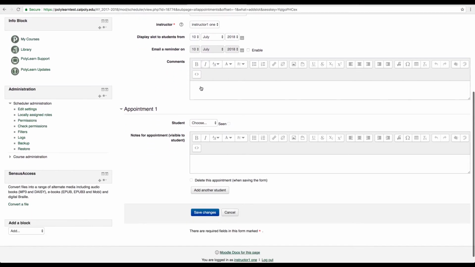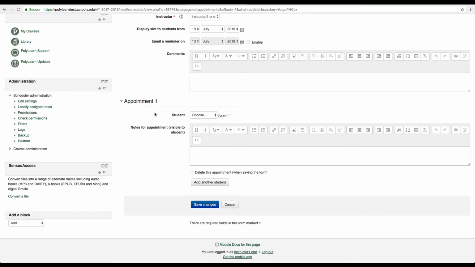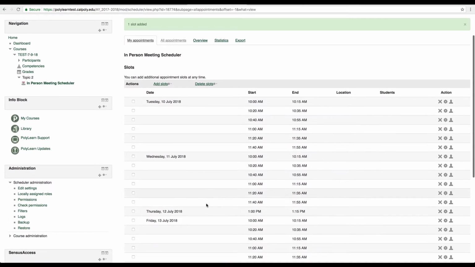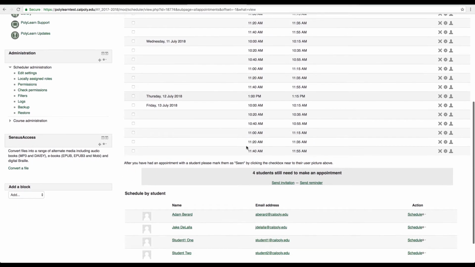At the bottom of the page, you will see that you can assign a student to this appointment. This can be helpful if you already know who wants that time slot or if it is a special appointment. I will not do that yet, so I will hit the Save Changes button. And back on the main page, you can see the appointment we just added. At the bottom of this page, we can see all the students in the class.